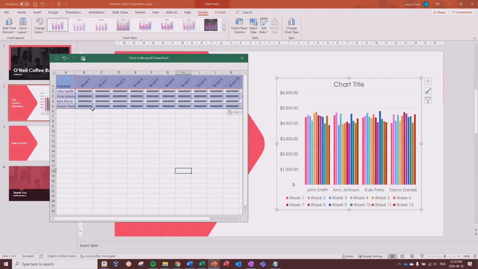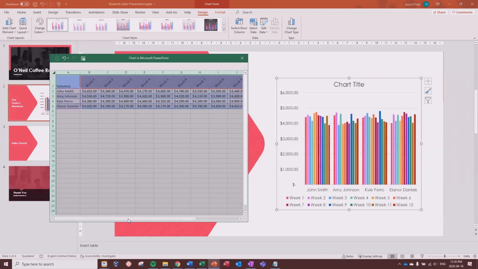If you are curious as to what these hashtags are, they are just showing you that your cells are too small for the data that's in them. A quick way of fixing that is clicking on the little triangle between A and 1, and then double clicking between any two columns, and that will resize everything automatically for you right away.